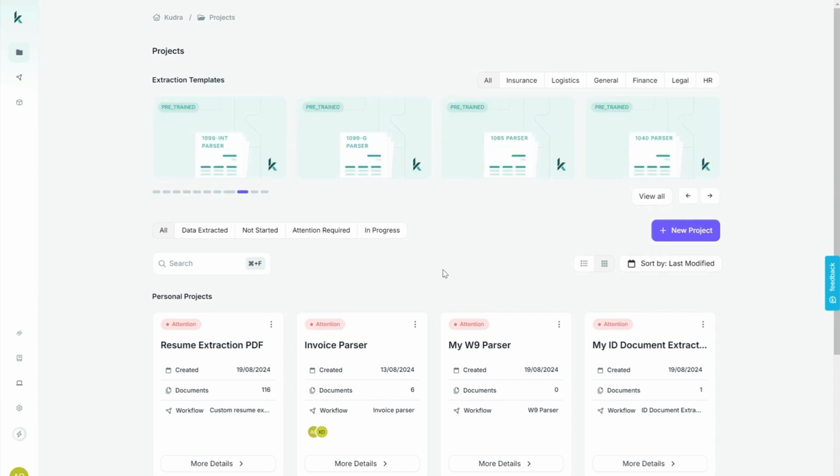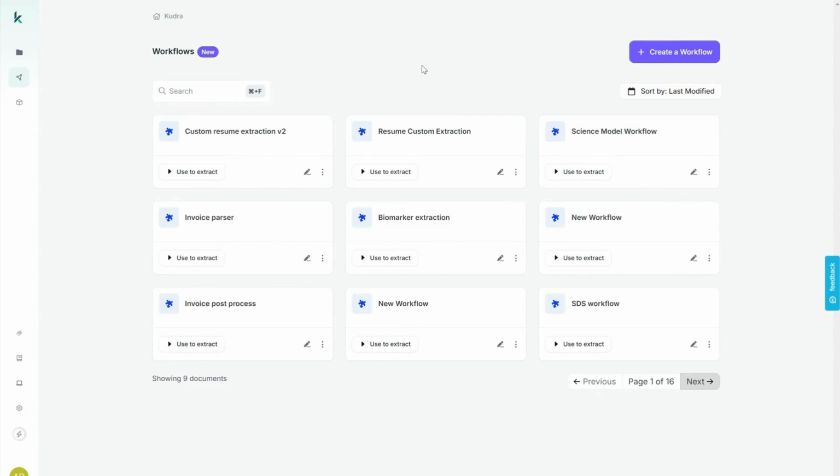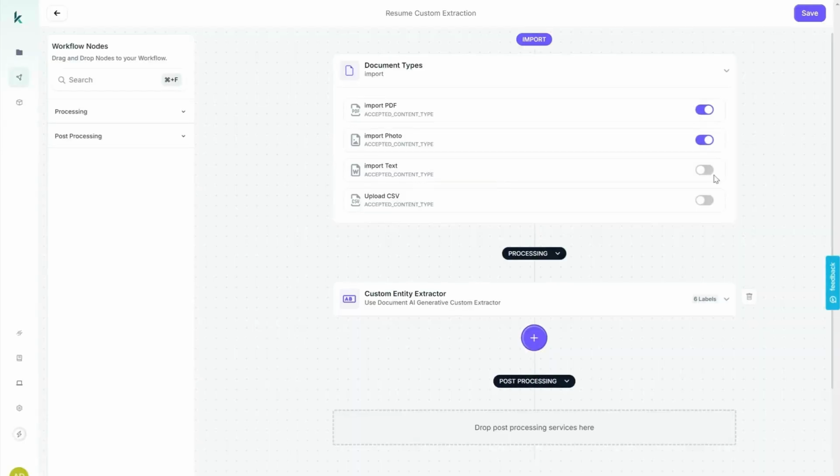So to do that in Kudra, basically we have to go to the custom workflows here, press on workflows. And then I have already created a workflow for this specific data extraction task. I call it resume custom extraction. So we can open this to show you what's inside. In this case, I'm uploading PDFs and pictures. So I enable these two toggles here.